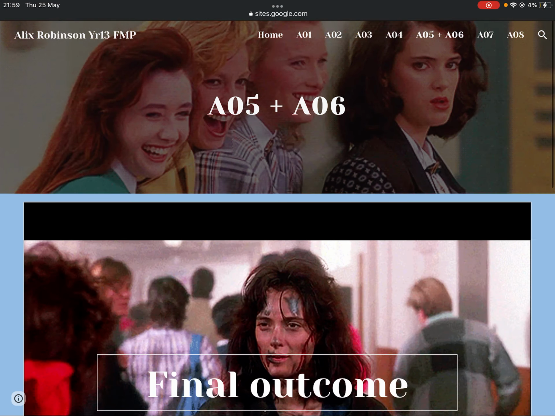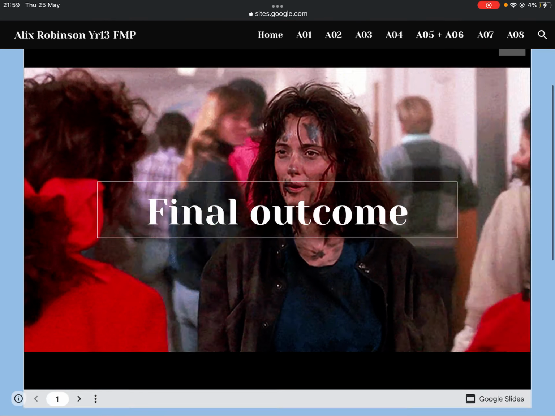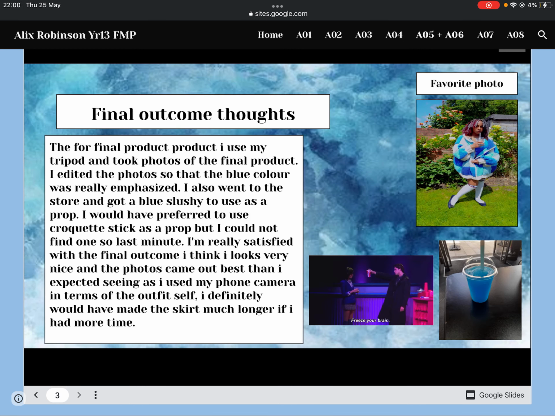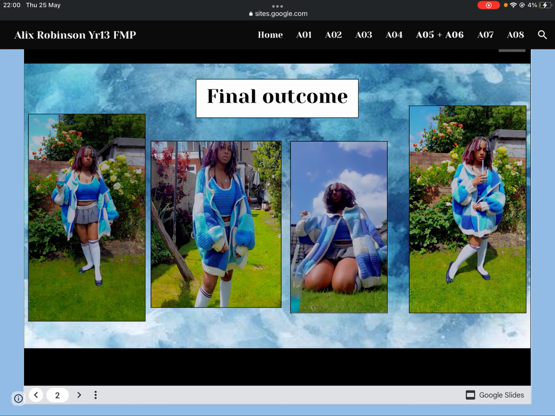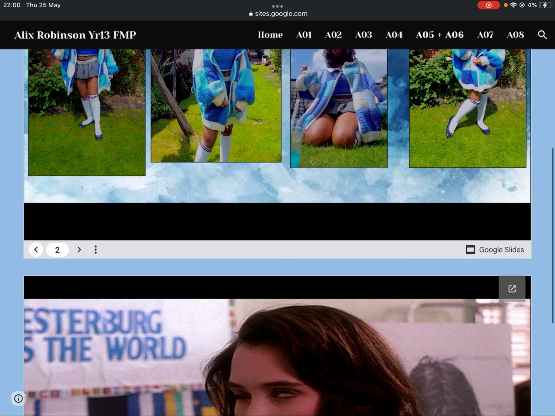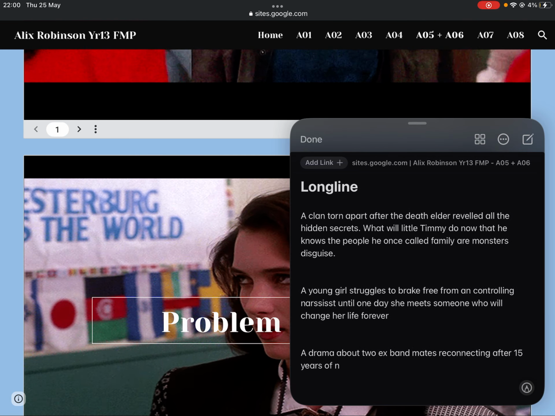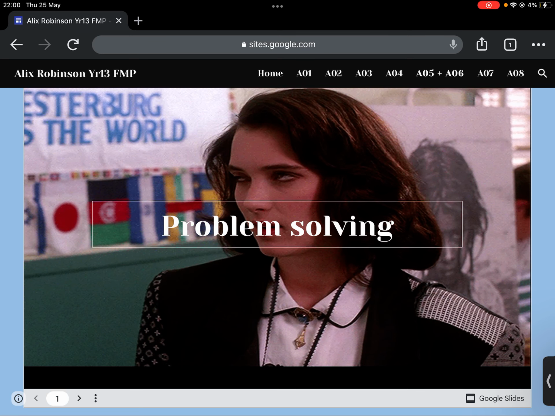I put these slides together because I think they're very similar. Here is the slide for my final outcome. Here's the final thoughts of the final outcome, and here is the final outcome again. And here is the problem solving folder that I have.